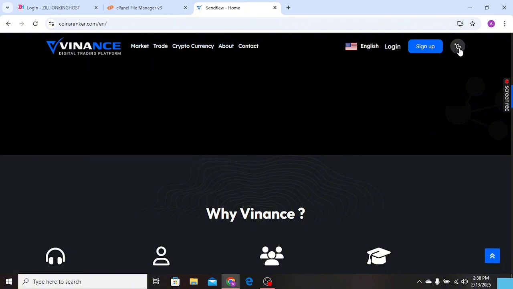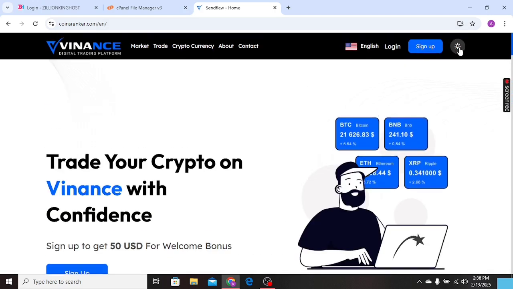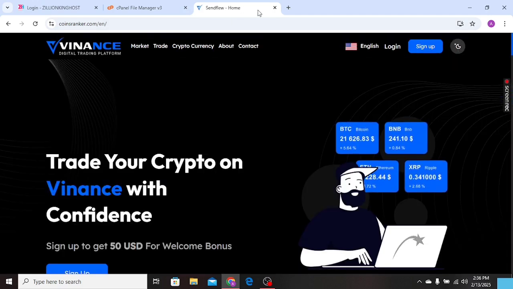You can also switch it to light mode or dark mode.